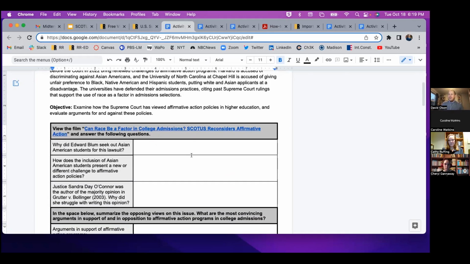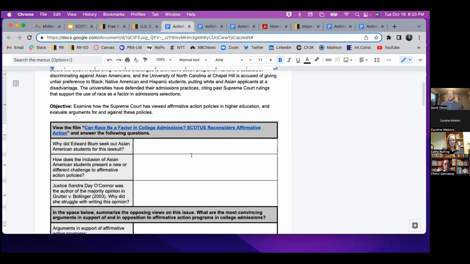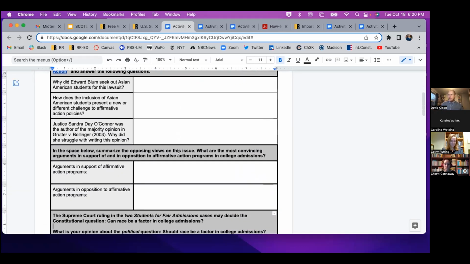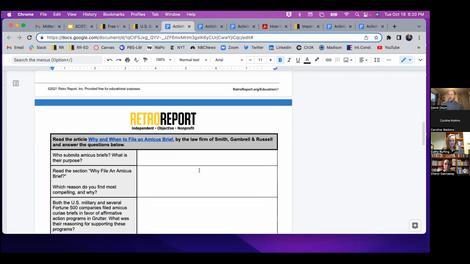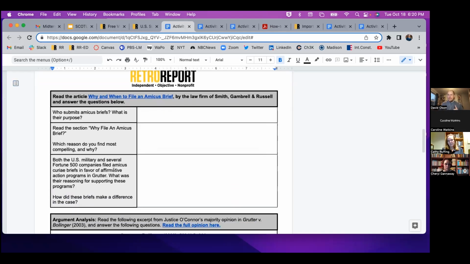So here, the way this student activity starts, so this is the student-facing document here. It allows students the link to go watch the film. There's a handful of questions that go with the film directly. And then as we go through, there's a couple other resources that we've included. So one is this very brief article, Why and When to File an Amicus Brief. I think this article does a very good, succinct job of explaining what amicus briefs are, what their purpose is, and then connects it back to the film to ask, well, how did the briefs in the Grutter case influence Justice O'Connor?